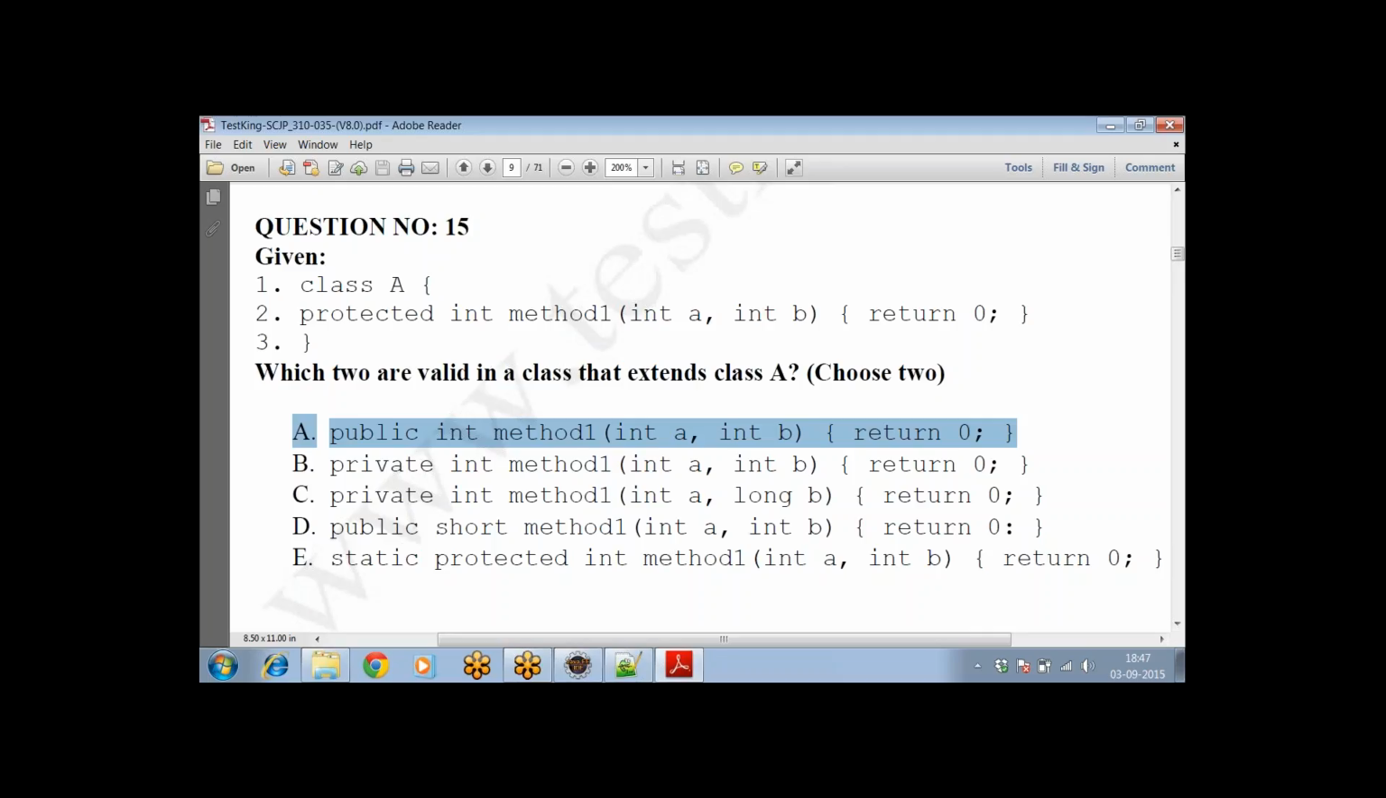And the other rule is the return type rule. Either the subclass method can use the same return type, or use a return type which is a subtype of the superclass method return type. As of now, the return type is the same. So this is a perfectly valid method in the subclass.